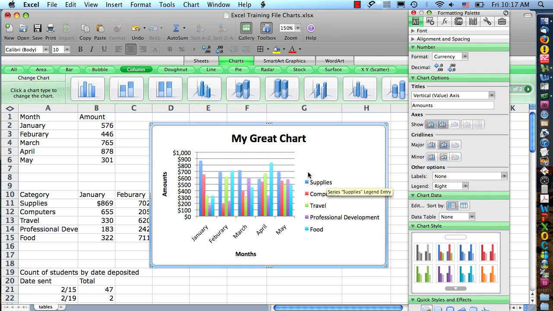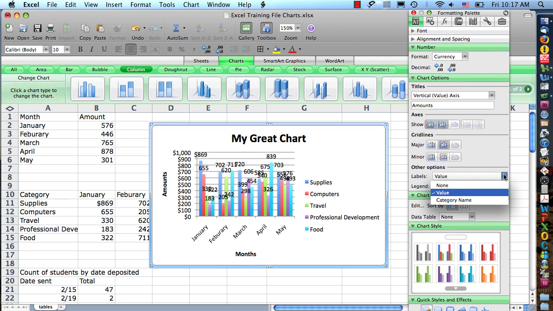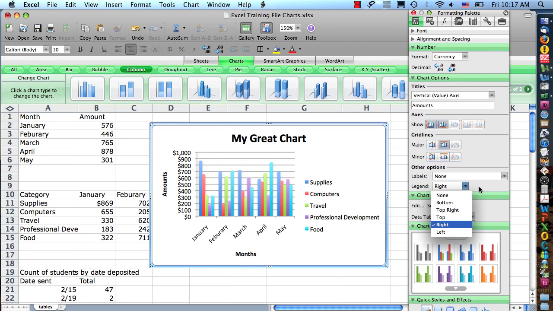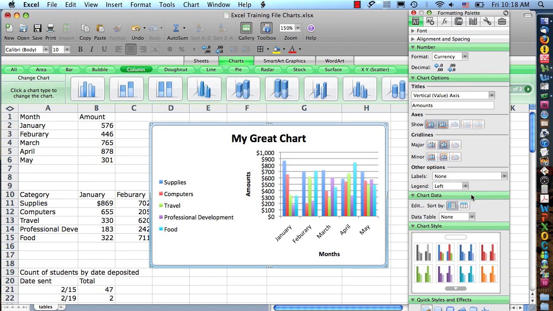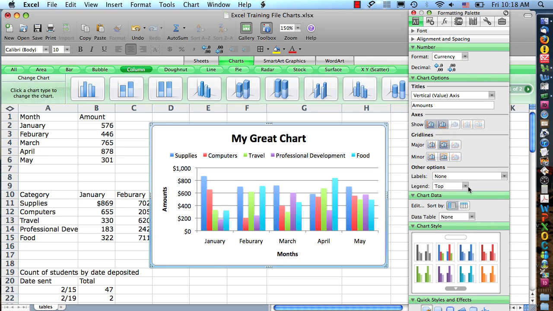We can also add labels to the chart here. If we want people to be able to see really clearly what each of these columns represent, we can say we want to add value labels. This gets a little bit messy in this example, but there's times when you might want to use it. If you want to remove it, just say none. And the legend, which is here, we can choose if we want it on the right, or on the left, or at the top, wherever you want it.